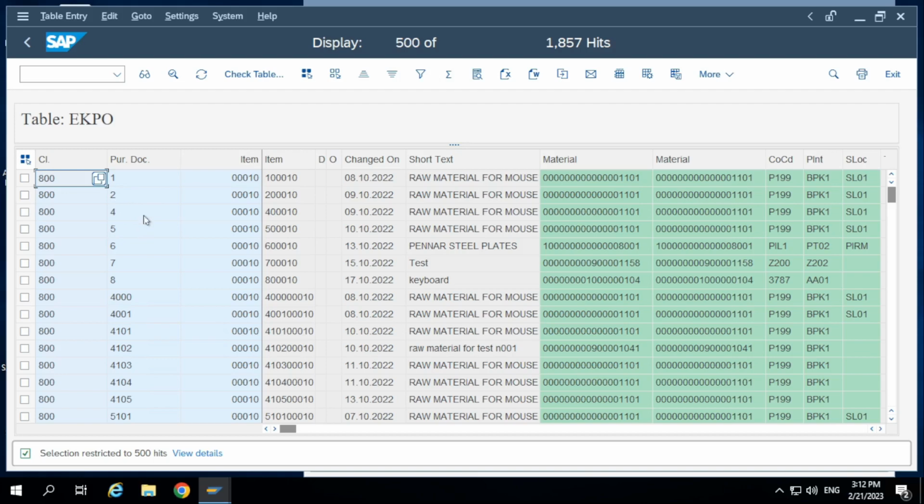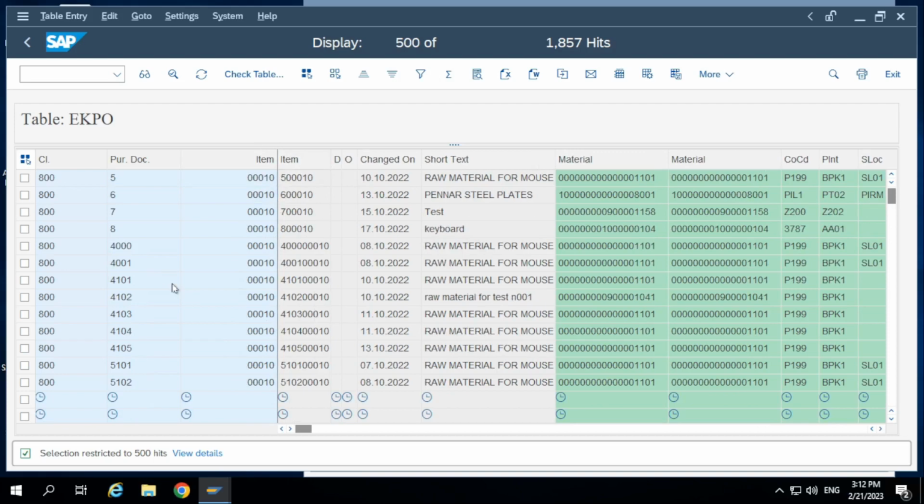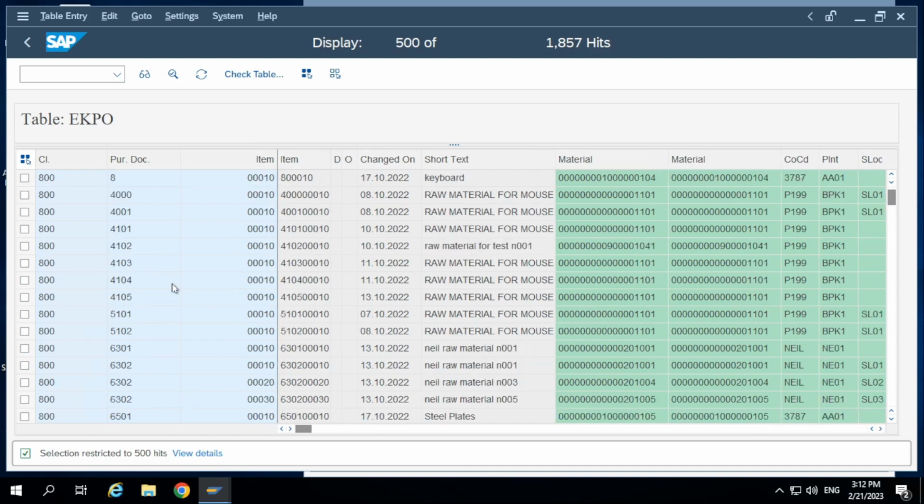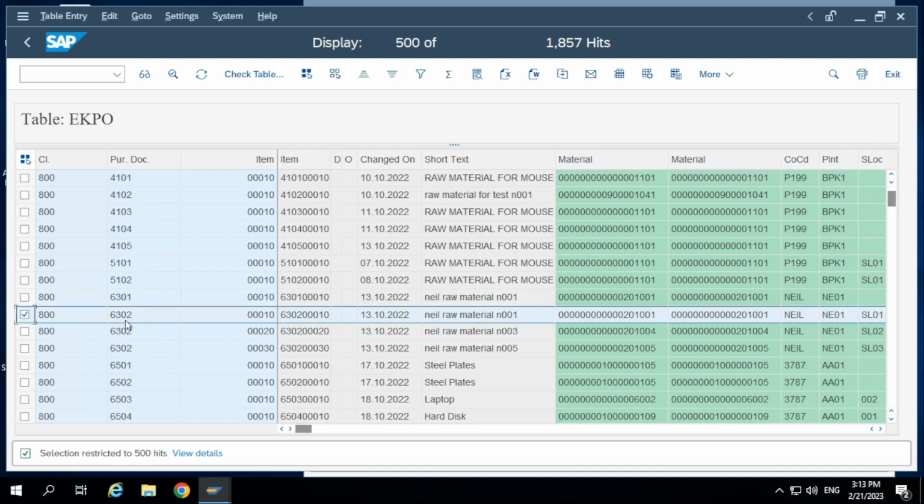Now, purchase order document number 1 contains only one item, 2 also contains only one item. Items will be like this: 10, 20, 30. We'll find one purchase order number with multiple items. If you observe this, 6302, this purchase document number contains two items, item number 10 and item number 20.